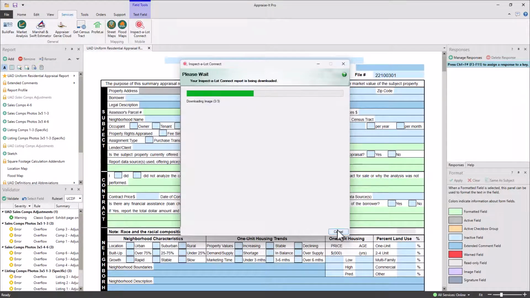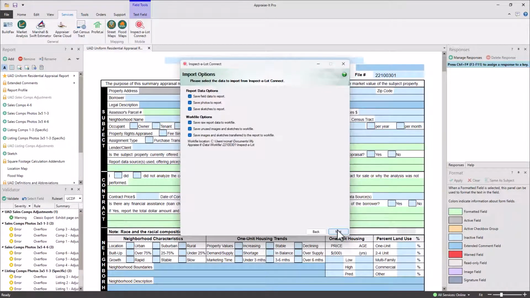In the Report Data section, you'll find a list of checkboxes. Usually you'll want to import everything you did in the Inspect-A-Lot app, and by default, all of these checkboxes will be checked if they apply. However, if you only updated the sketch or some other pictures, you won't want to overwrite any data you updated in Appraise-It Pro. So you can use these checkboxes to control which data is transferred and which is not.